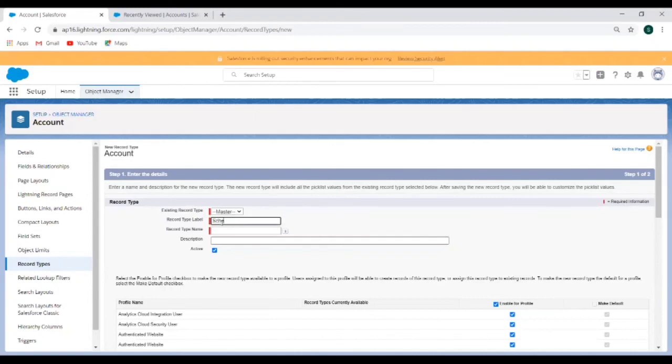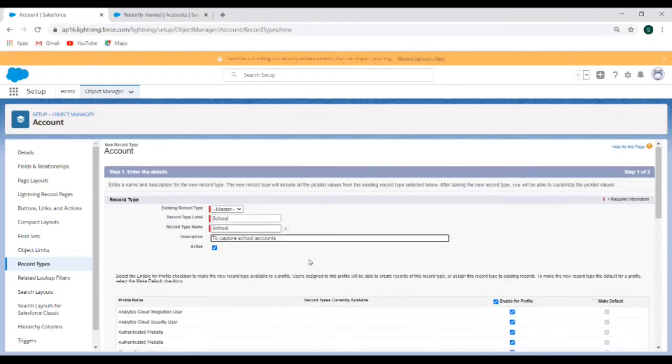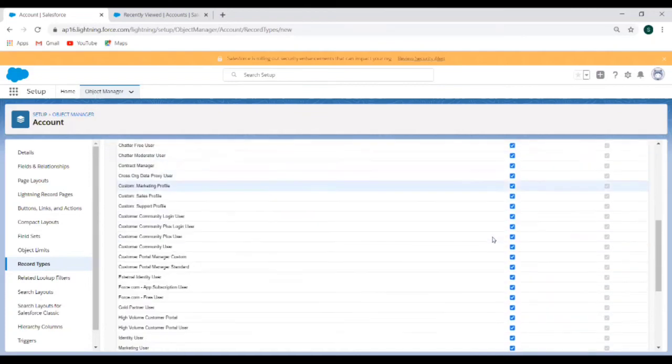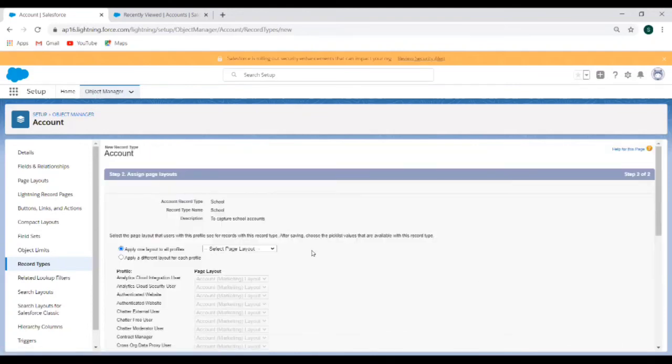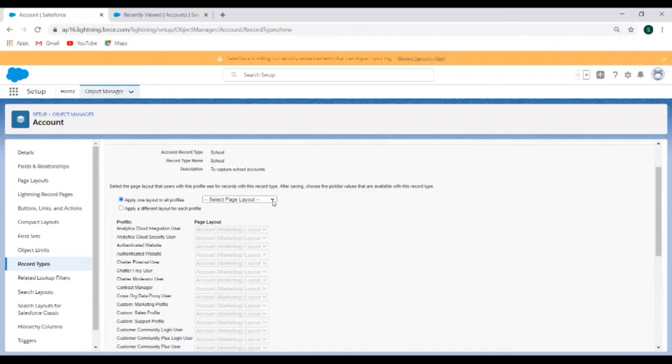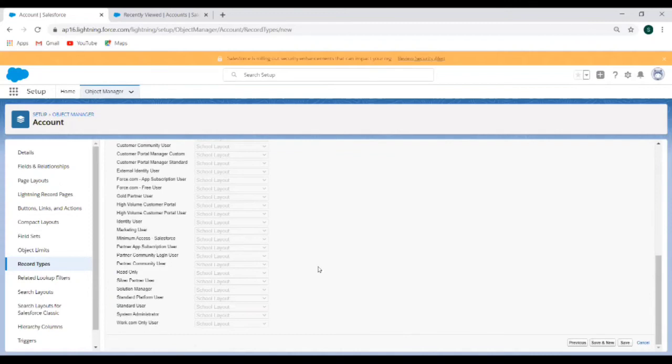Now the new record type we would like to have is school, to capture school accounts. We'll make it active, and it is enabled for all the profiles. So we'll just click on next. And what kind of page layout do you want to have? It is the school page layout. So whenever you select the record type as school, the school layout should be displayed for all these profiles. I'll click save and new.